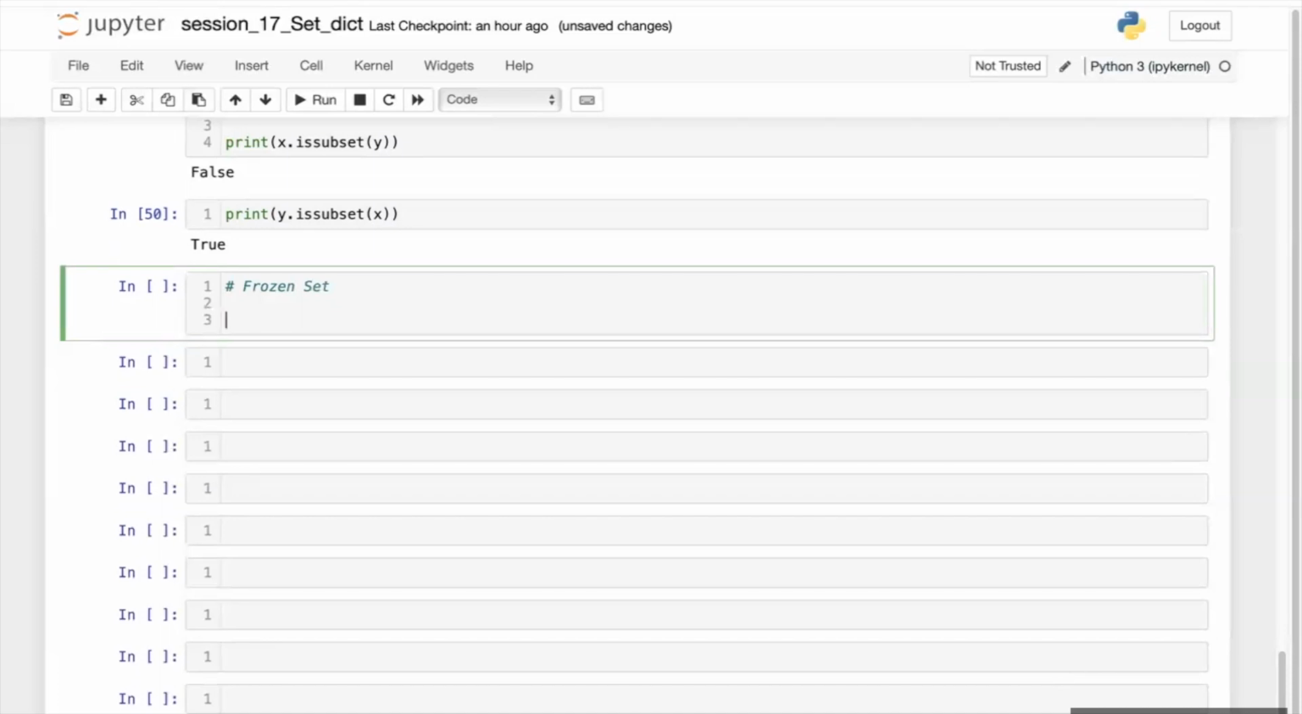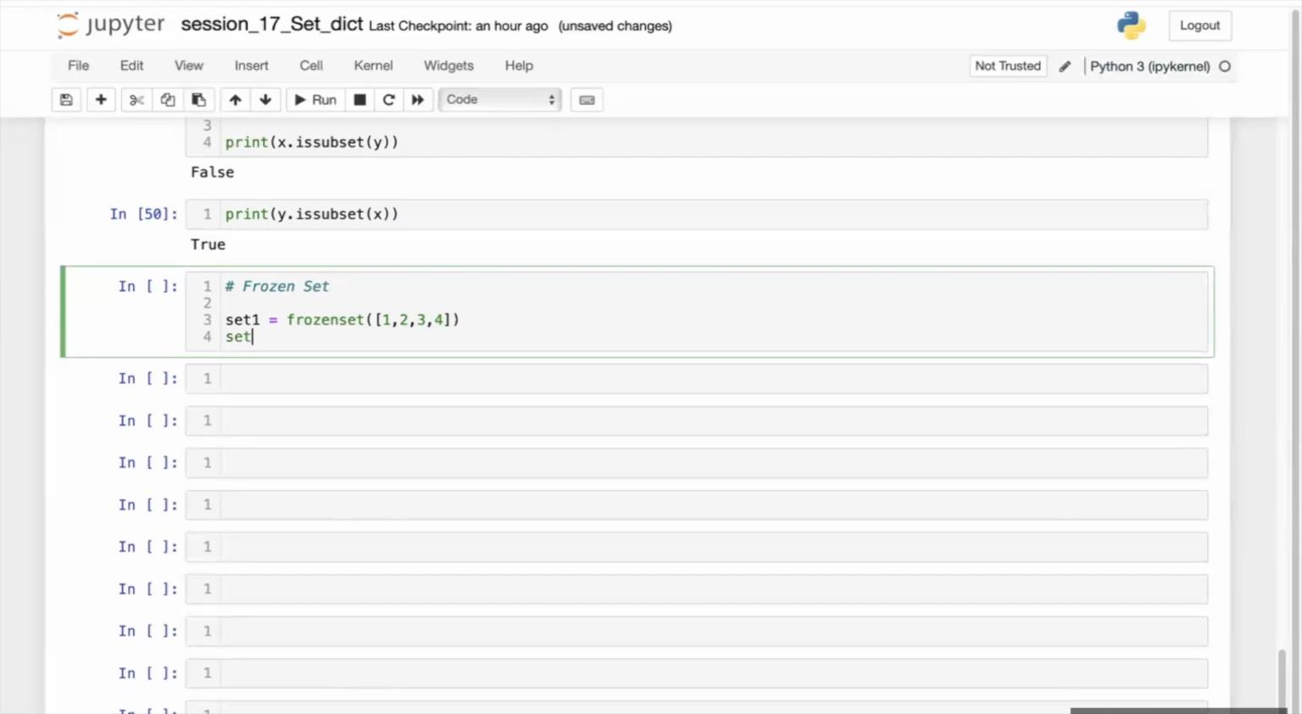So how will we understand this with the help of an example? Let's take one set, set 1, and for defining the frozen set you have to use this function, frozenset, and then let's put some values inside it, 3, 4. And let's take another set s2, and let's define some values inside it, in the frozen set as well. What values? 3 comma 4 comma, let's say, 5 comma 6.